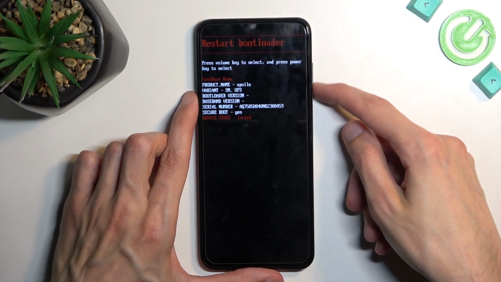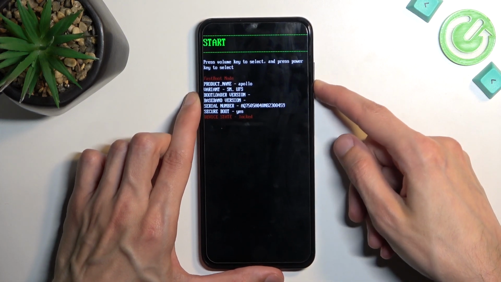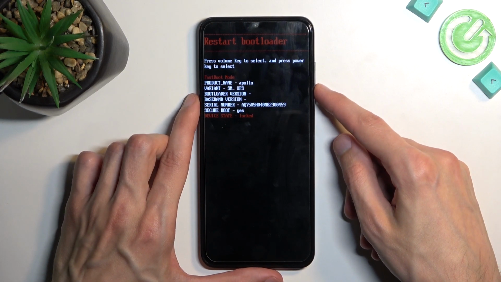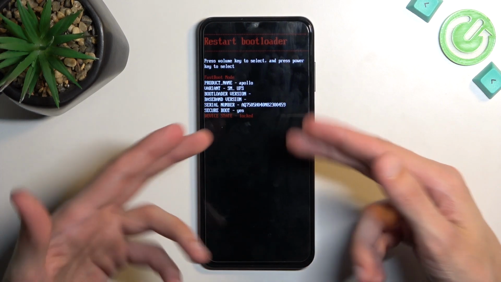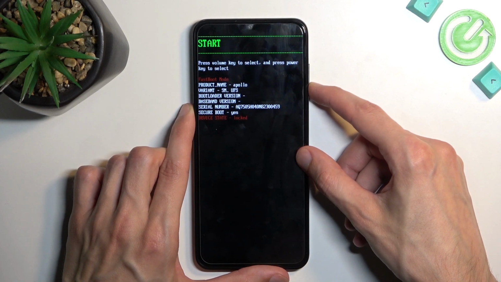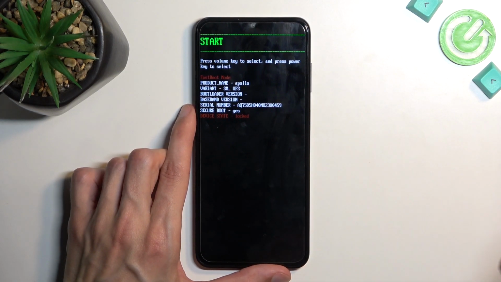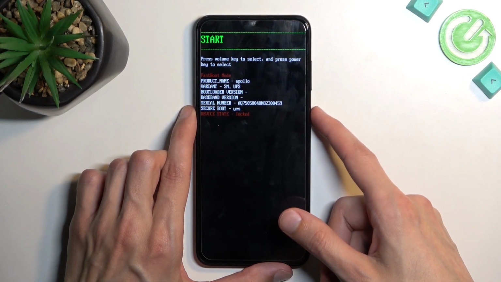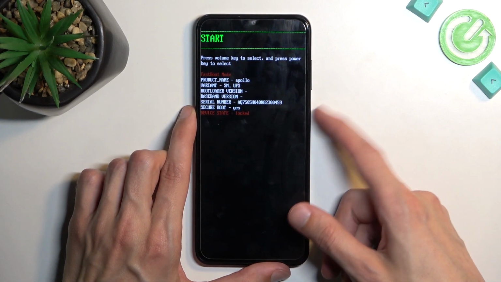So in this mode, you'll need to use the volume keys to navigate through the three options that we have, which is restart bootloader. So it just kind of takes us back to where we already are. We have power off and start. Start just brings us back to Android and power off obviously turns off the device. And each option is confirmed with power key.